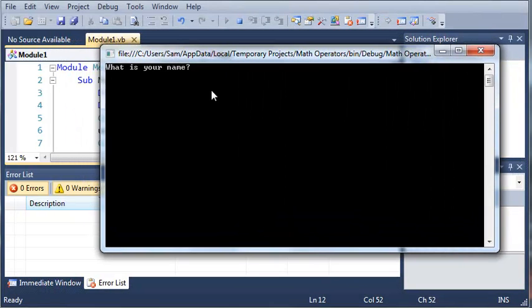But if anything is not true, so let's say we don't type either Sam or Tim, so we type Joe, and then we type the password, the new Boston. Even though the password is correct, it's going to say access not granted, because the name has to be correct. It has to be either Sam or Tim, and the password has to be equal to the new Boston.